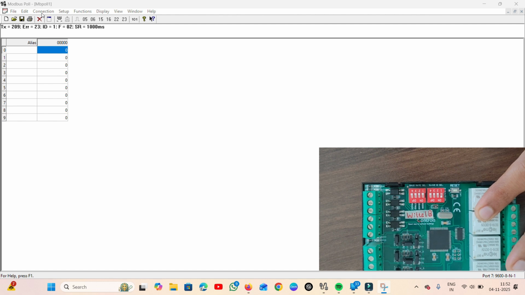Now I need to change the slave ID to 3. Before changing the slave ID, this is the dip switch for the slave ID. In the dip switch they have marked 1, 2, 3, 4. That means the slave ID configuration is 1, 2, 4, 8. If I need slave ID 3, then I need to enable the first and second pins. That means 1 plus 2, that will be slave ID 3.